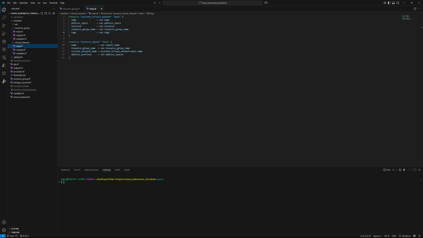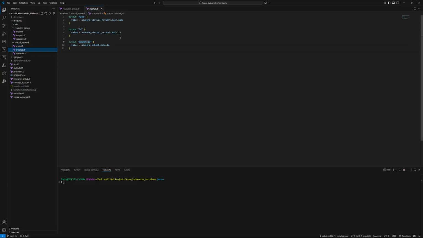And then it goes ahead into the virtual network. I split this up into two different resources. Before it was one resource, but now we have the virtual network, and now we have the subnet. I specify the outputs that I want. So I want the name of the virtual network, I want the ID value of the virtual network, and I want the subnet ID value.